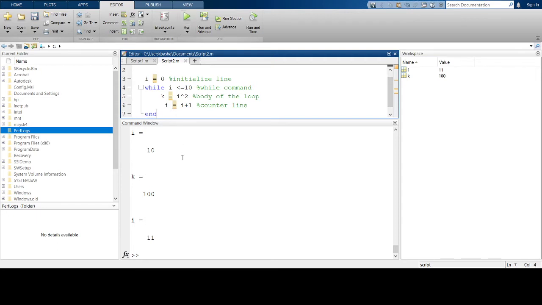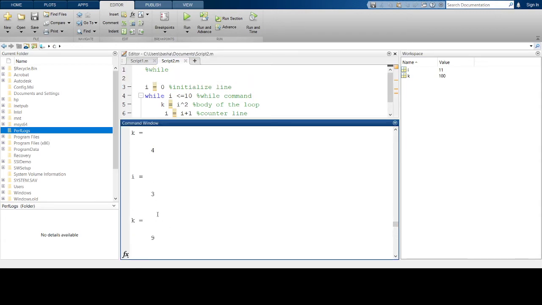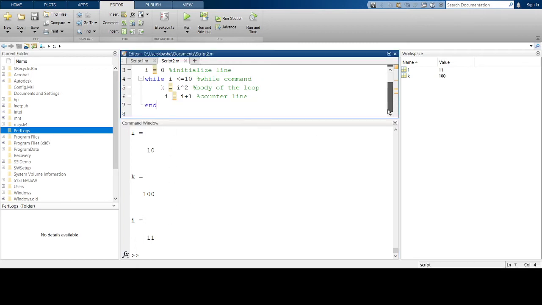If I run the script, you can see here that it's going to calculate k. So k will be calculated from when I is 1, k is 1, I is 2, k is 4. Again, k is I squared, all the way to when I is 10, k is 100. And then when I becomes 11, it's going to exit the loop because this expression is no longer valid.